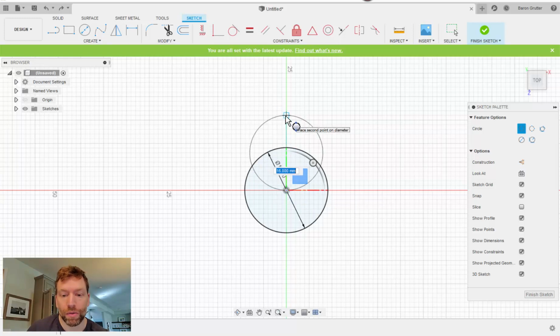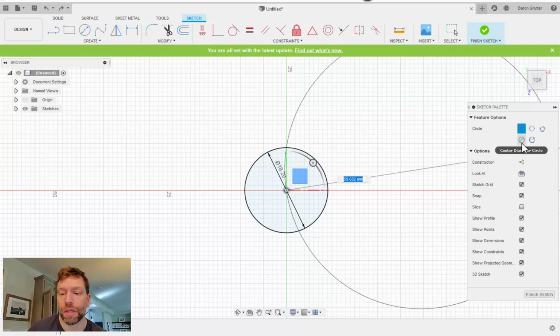And if I say 18.2, now it's a Venn diagram of some sorts. You can make multiple. And there's other options. There's 3-point circles. There's various tangential circles and whatnot.